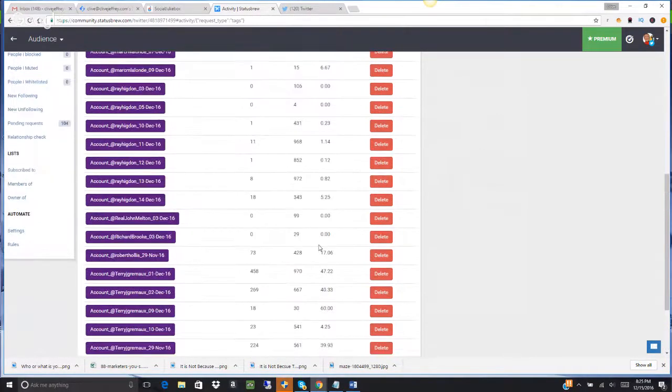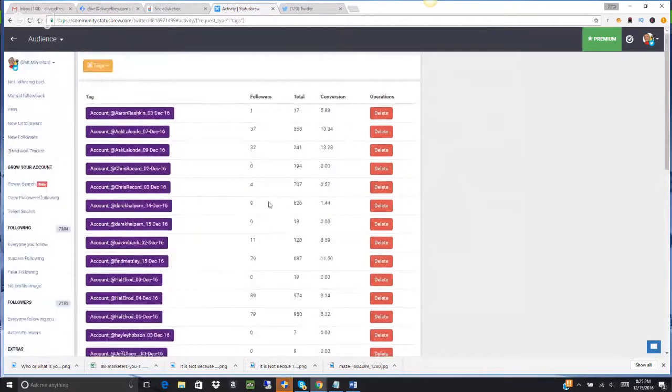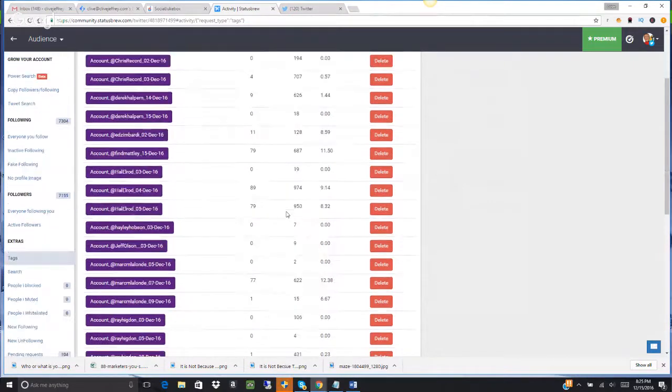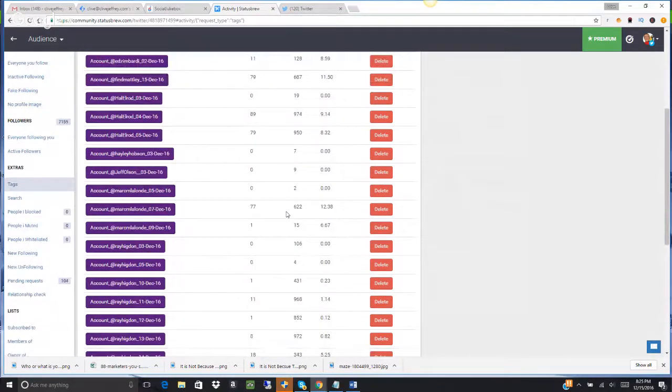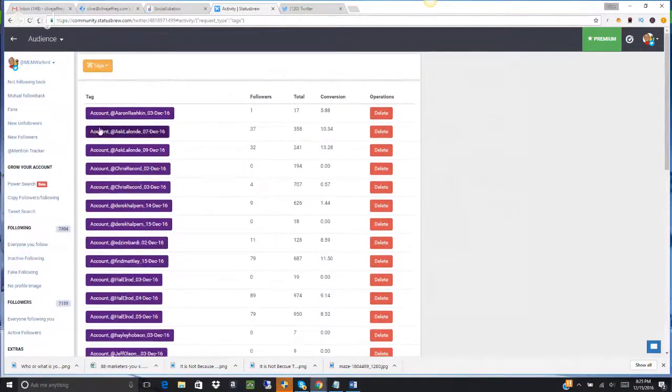If I didn't know and I wasn't monitoring, I would basically be working away, thinking I'm achieving the results that I wanted, but I'm not getting anywhere. I'm basically treading water, getting no follow backs for my hard work. So this highlights the importance of tracking what you're doing. Hopefully that's clear.